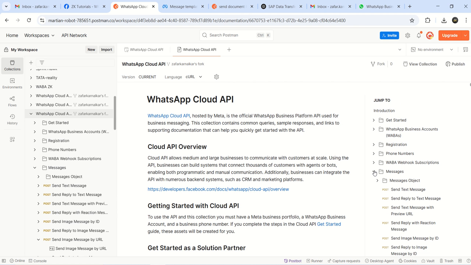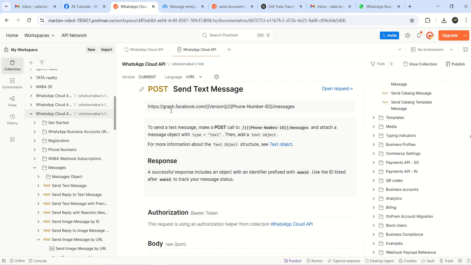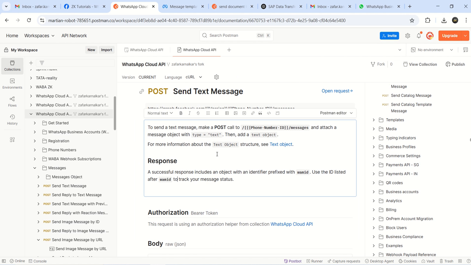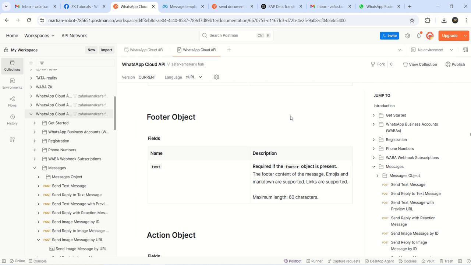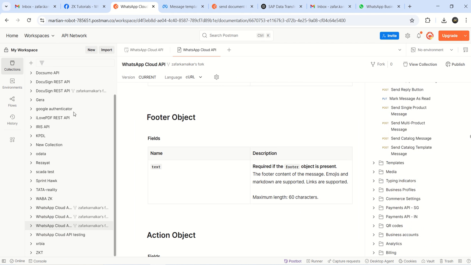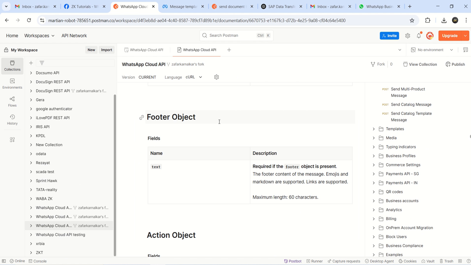Suppose I want to go to the text message, the first one which we tested. This will give the complete documentation of that: this is the URL, to send a text message make a post call, and everything, including the authorization bearer, will be here. Just go through this documentation in case of any query. Otherwise, I covered the template message, text message, text with URL preview, then the image, and now we have also seen the PDF document. Okay, thank you.